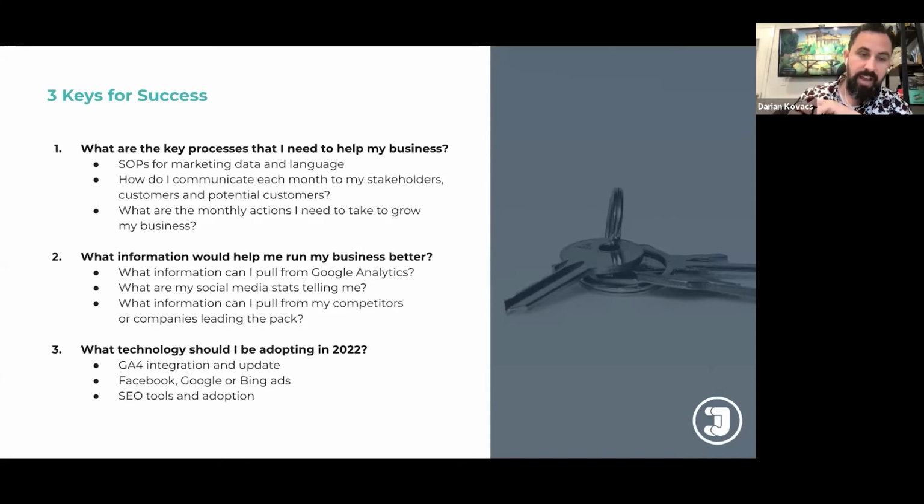Number two, the next question to ask is, what information would help me run my business better? What information can I pull from Google Analytics? What are my social media stats telling me? What information can I pull from my competitors or companies leading the pack? One of the things that we've been doing on the digital marketing audits is that we audit competitors. We have businesses come up with 3 of their competitors, or in some cases 2 competitors and 1 muse. So a business they look up to, or someone that's maybe 5 years ahead, or someone in the UK or US that's doing something really cool.